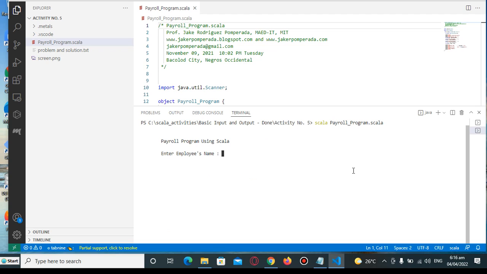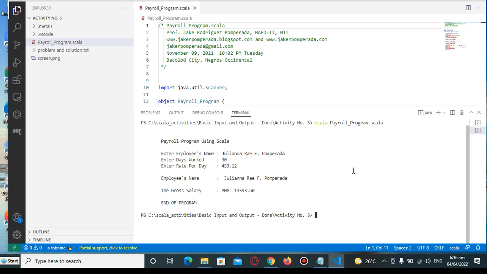Another example. By this time, my daughter Juliana Ray F. Pomperada. Days of work, let's say 30 days, rate per day, let's say 453.12. So the employee's name is Juliana Ray F. Pomperada, and the gross salary of Juliana is 13,593.60. End of program.